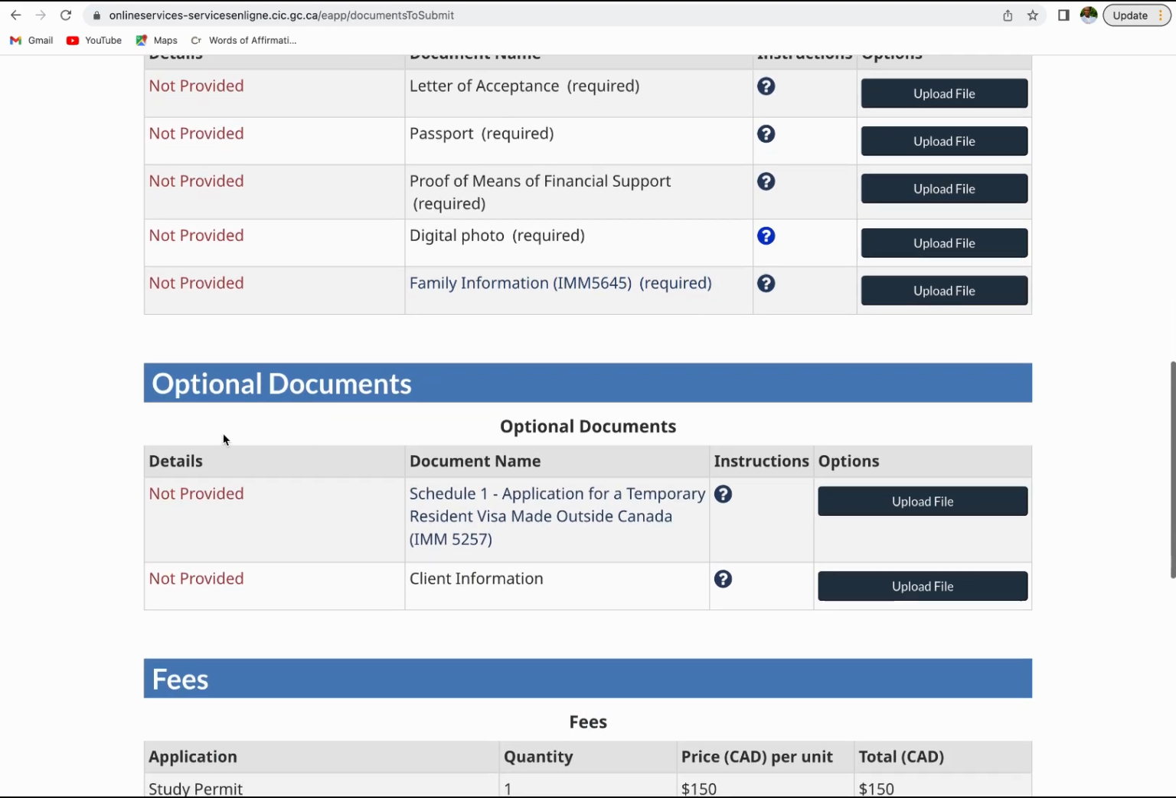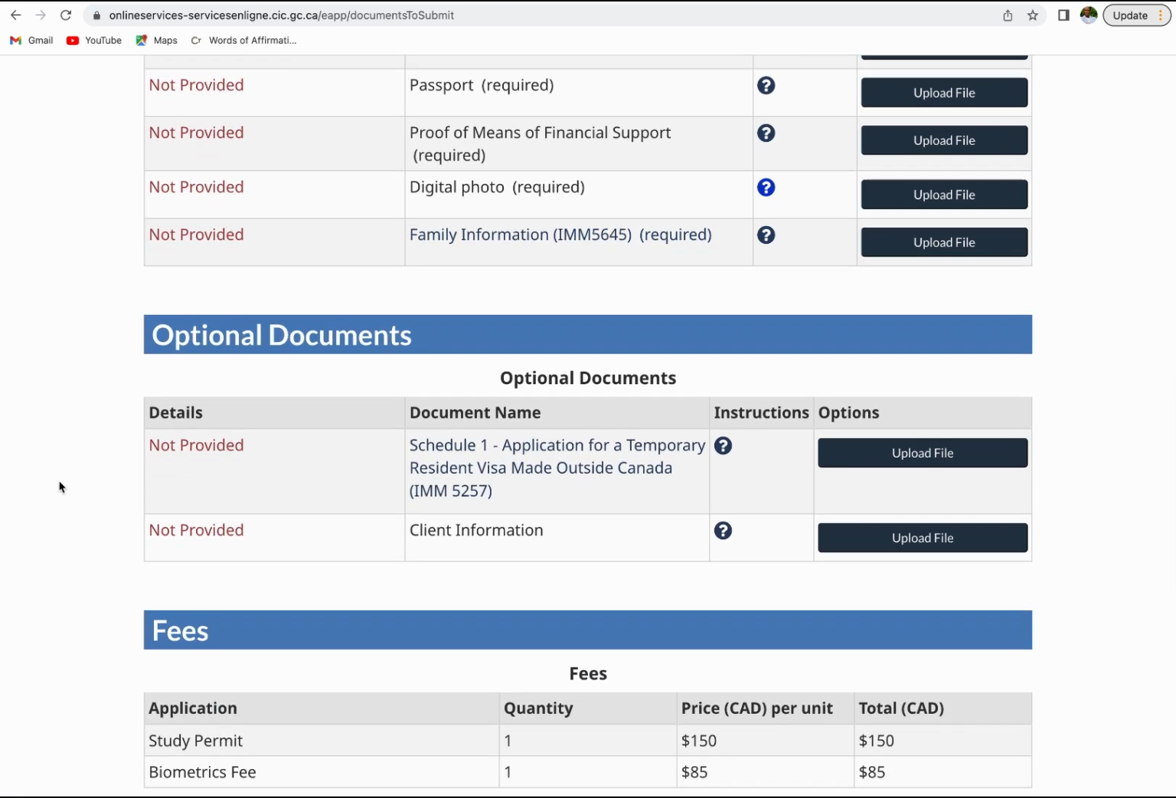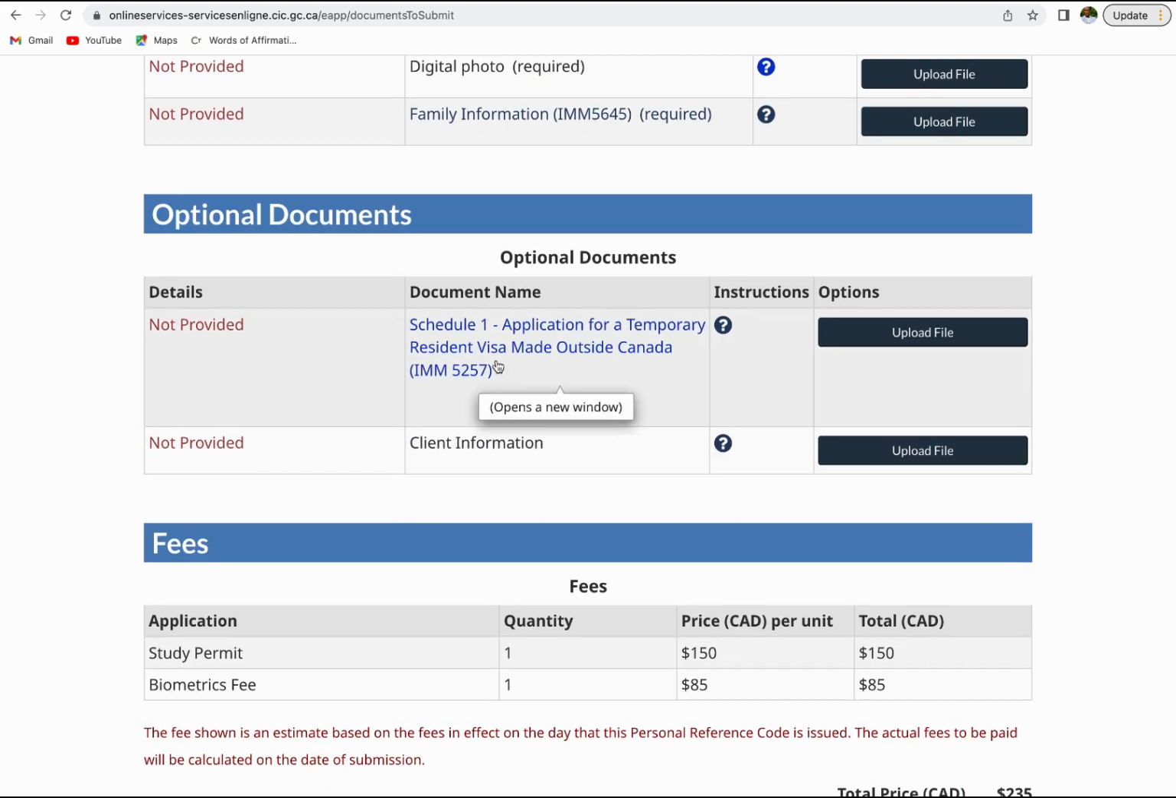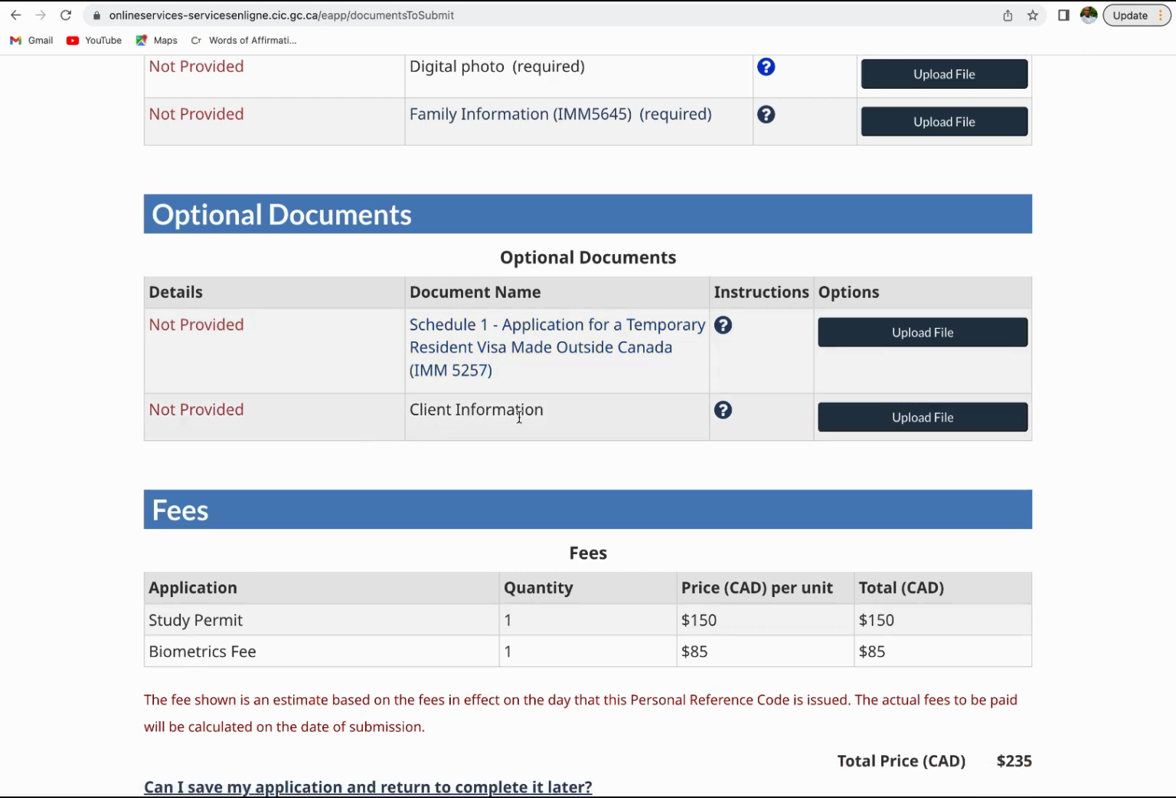Okay. Optional documents you will need to upload is this form, because you will also need the visa to travel. This is the application for a temporary resident visa made outside of Canada. You fill this out, you upload, and anything else that's required.